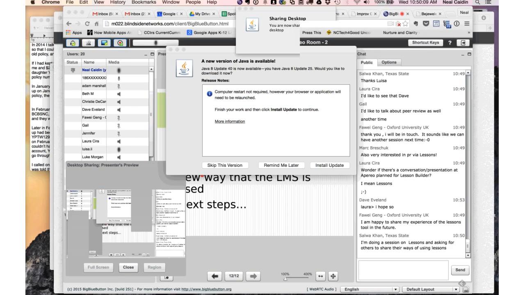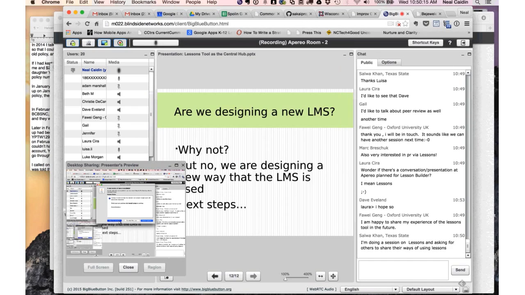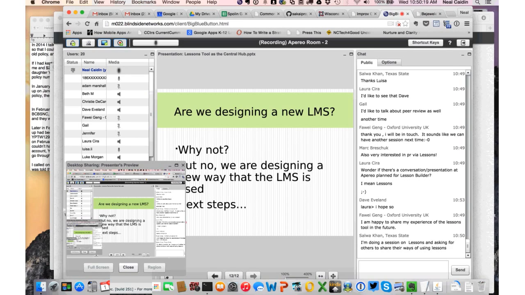And I think it's now working. It always wants me to upgrade my version of Java, which I'm afraid to do, but I will try that sometime offline. All right, so everyone can see that.